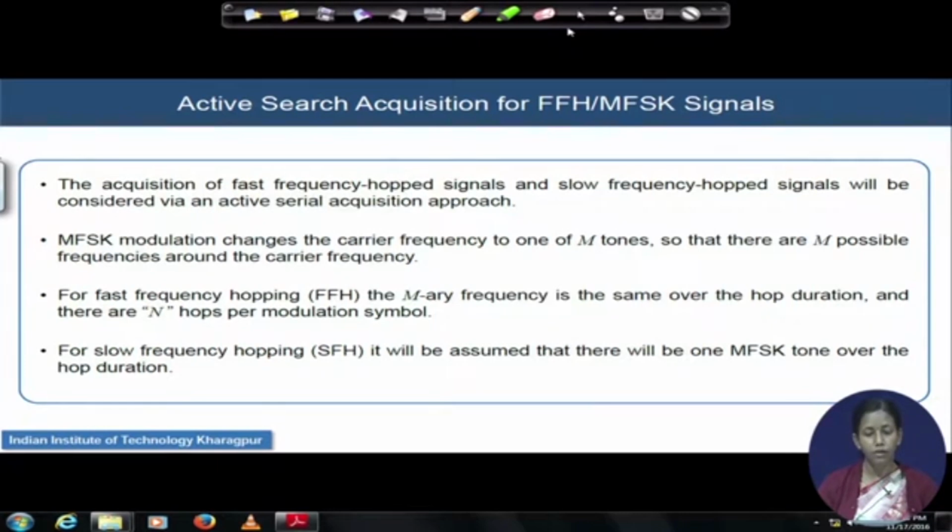Remember, whenever you are thinking of FFH MFSK, for each and every hop, we will consider that there are a total of capital N hops, and the number of hops per symbol duration is not varying, that is constant.